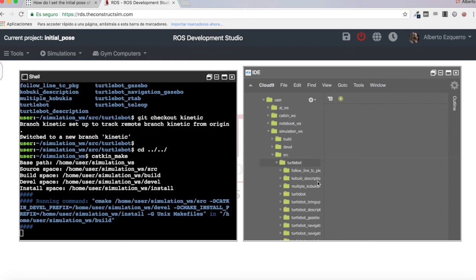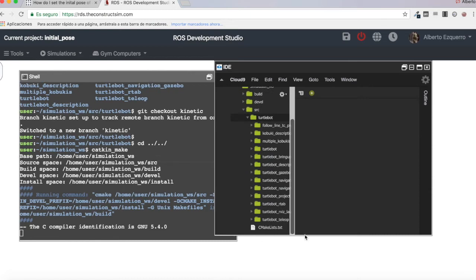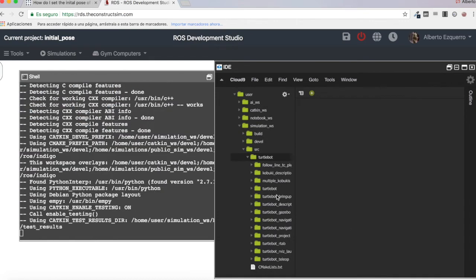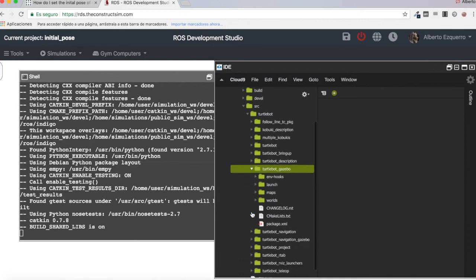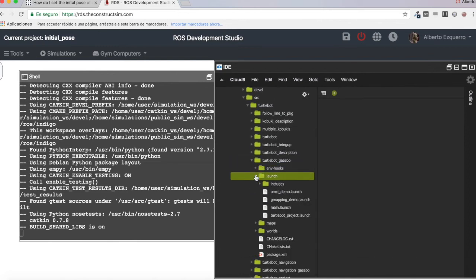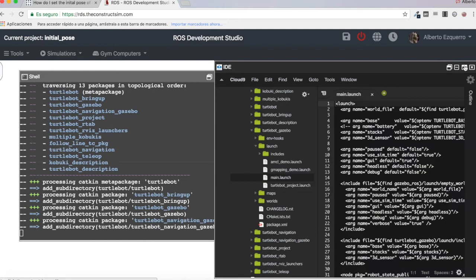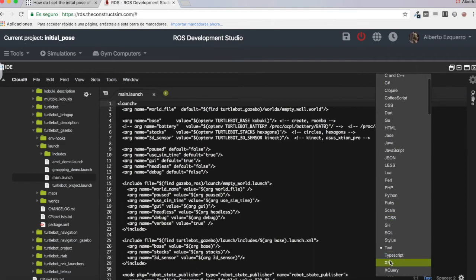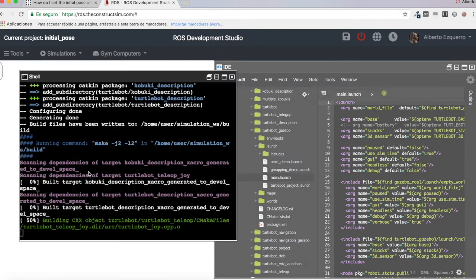And meanwhile, let's come here to the IDE and let's have a look at the packages that we have here. Basically, the package that will launch the simulation is the turtlebot_gazebo package, which is here. So let's open this one, and here as you can see we have the launch folder, and inside here we have this main.launch, which is the launch file that will launch the simulation. So let's open this one. I'm going to switch this to XML so that we can read it better. Okay, this is still compiling.